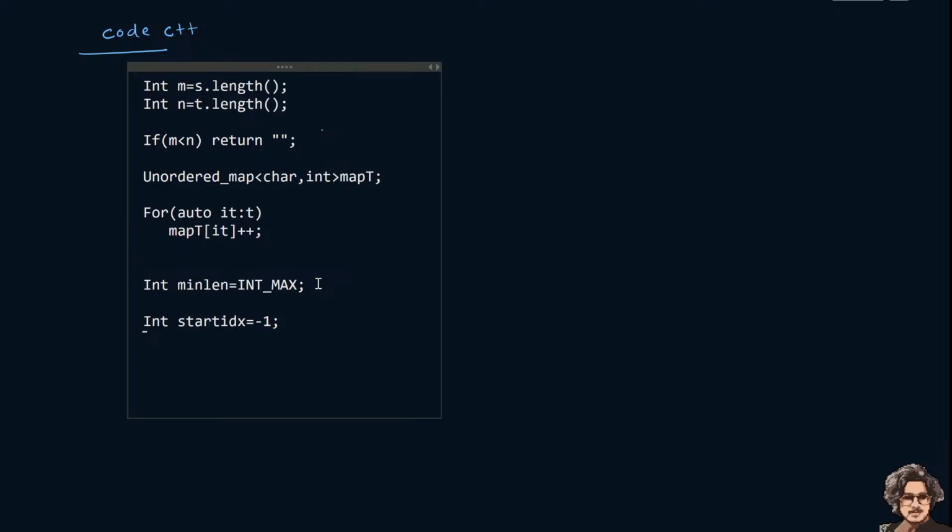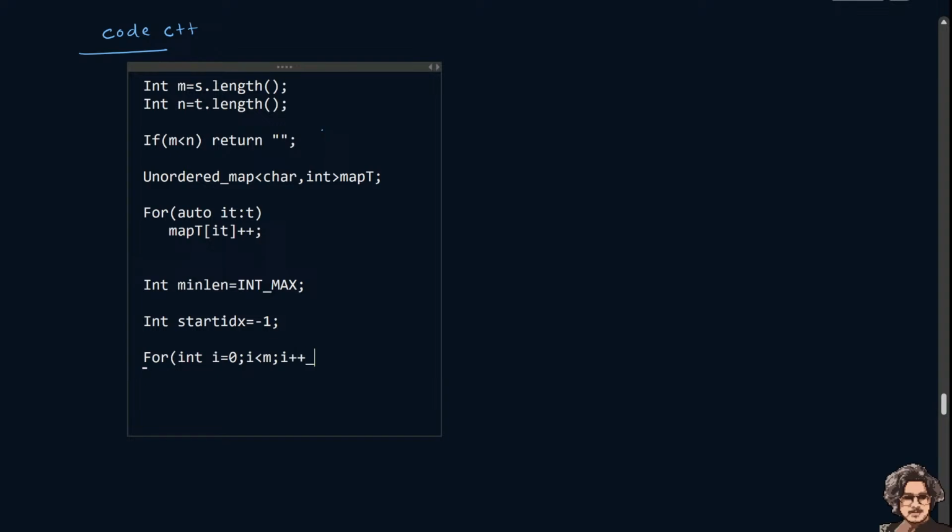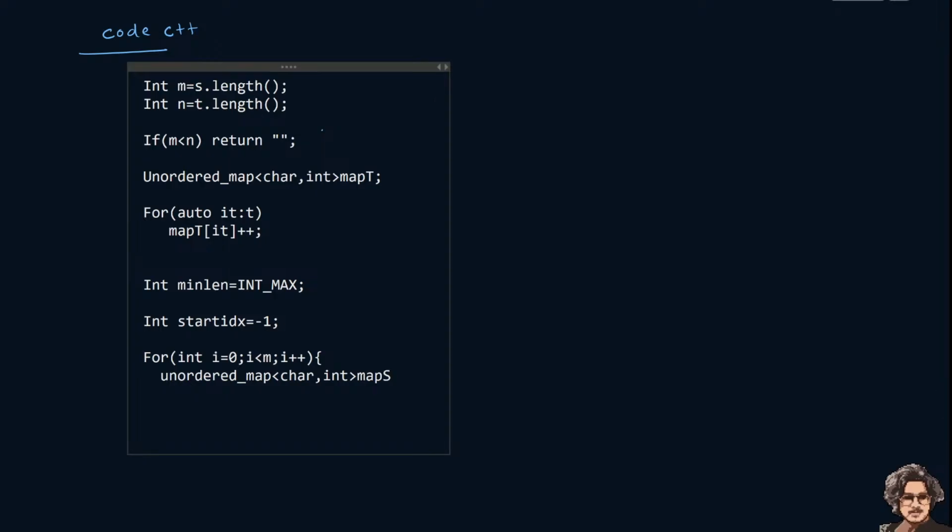So I have to check for every substring. For int i = 0; i less than the size of s, which is what we are moving over; i++. After that, we have to make an unordered map for every character, so an unordered map for s. So that's why we are writing this map of s. Okay, map for s is equal to here.